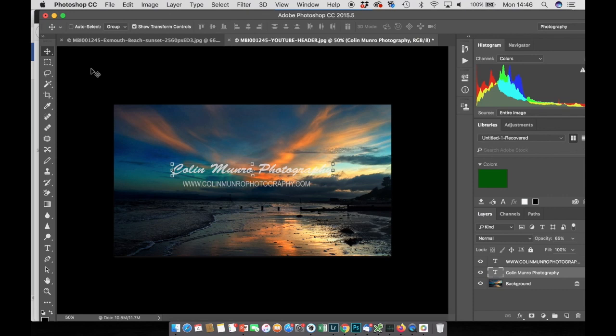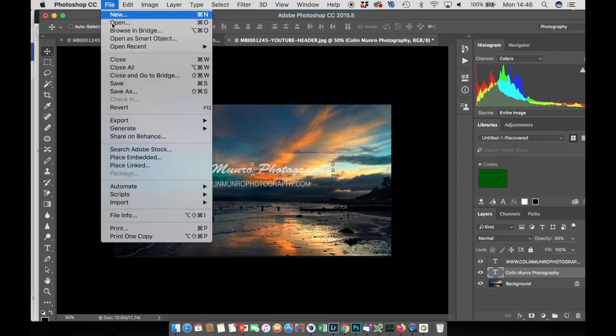But one thing I'm going to do before that is I'm going to save this image with all the layers. So I have several options. I could save it as a TIFF. I could save it as a PNG. But I'm actually going to save it as a Photoshop, a PSD image, because that's the default for layers. You can't save layers in JPEG. It will flatten the image.